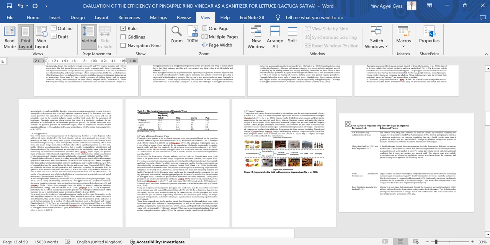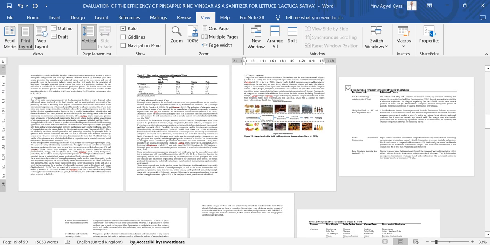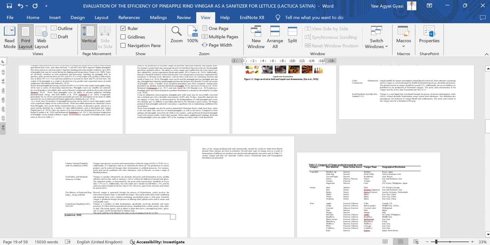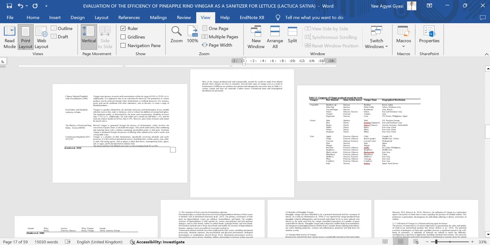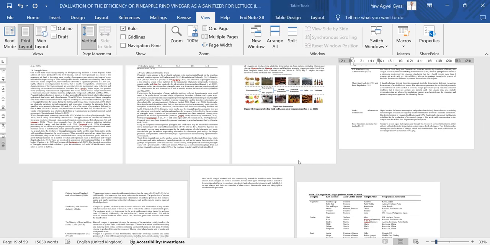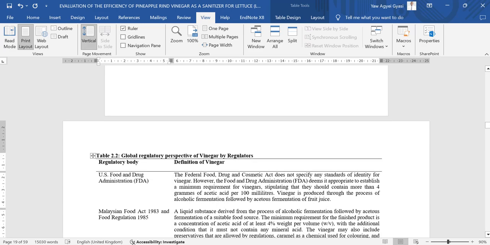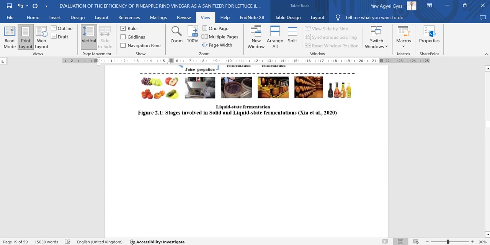As you can see here, something happened between this page, that page, and then this one, and then also here. You would realize that on this page, I inserted tables, and tables could be very long in your thesis write-up. So if you are inserting long tables as such, how do you go about it? This is how I did it.